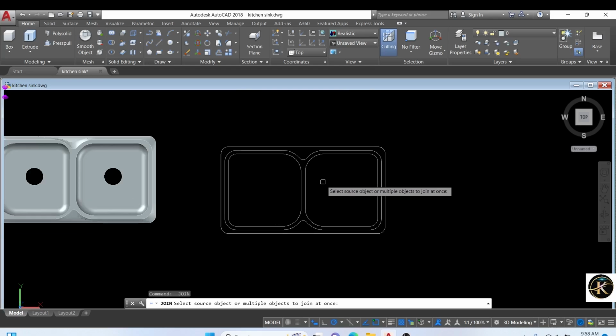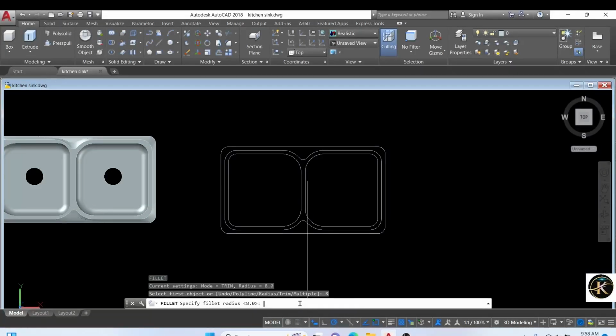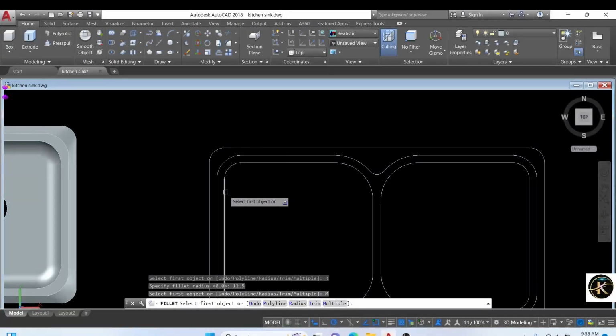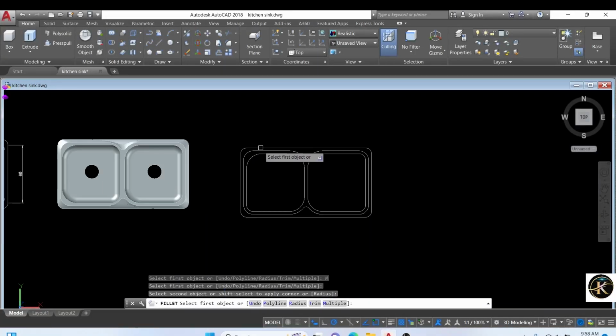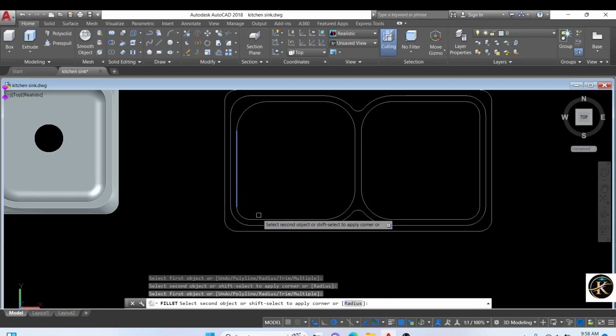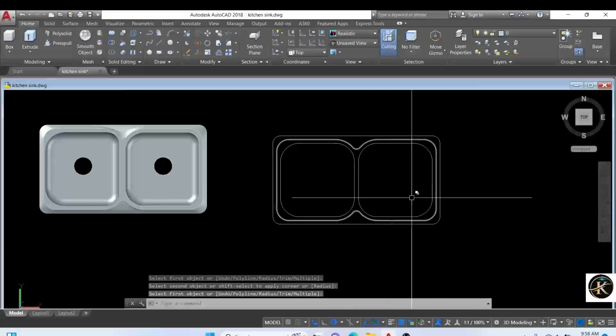The next command I will use fillet with F, enter. Select the radius option 12.5, enter, and select the multiple option for this corner, and another one is here, and the next one is here, and the last corner is here. Okay.